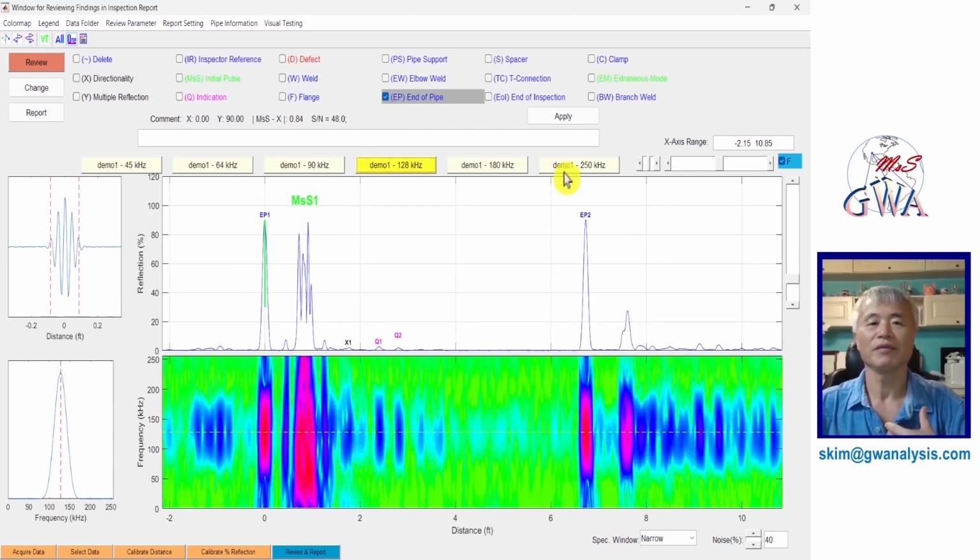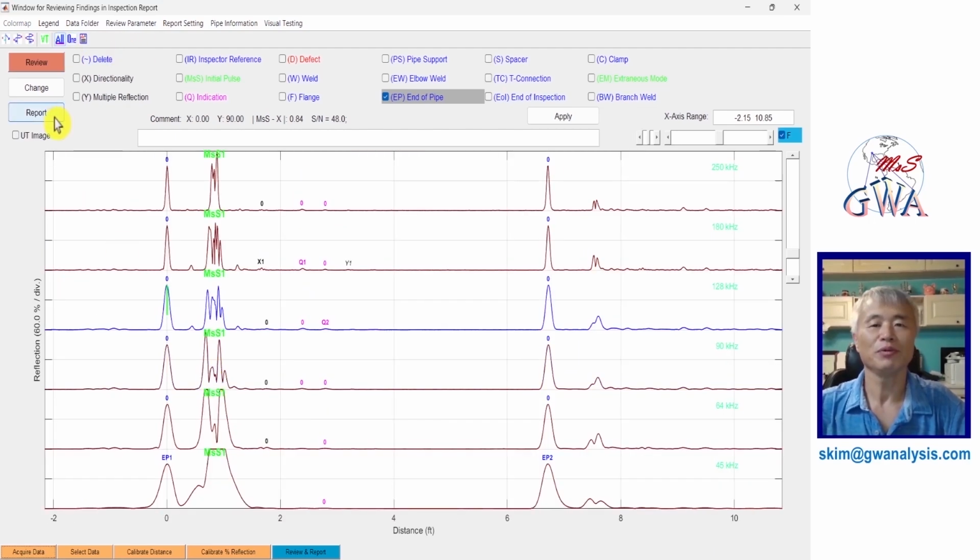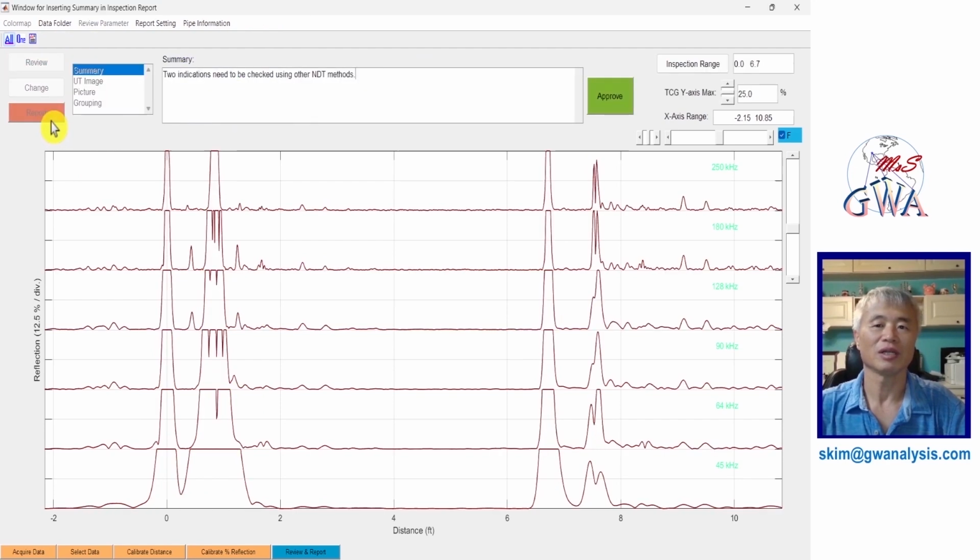The data acquired at different center frequencies are independent, even though it's data acquired using the same MSS probe and pipeline. By comparing the signal detected at different center frequencies, we can confirm that the indications are real. Click on the All icon. Click on the Report push button for reporting the result.